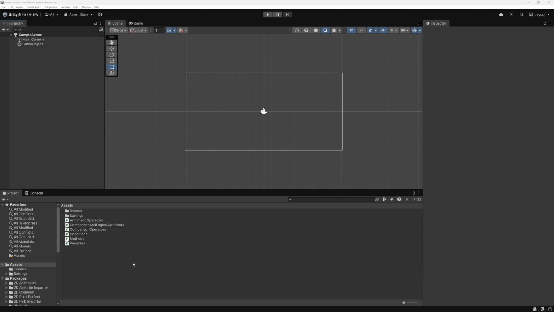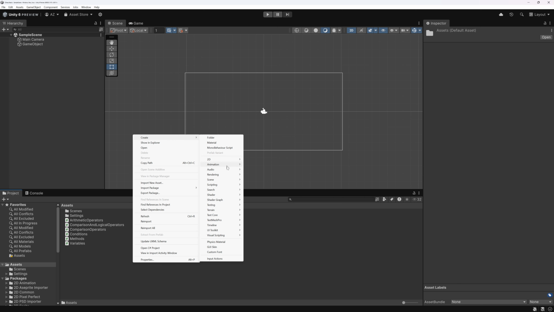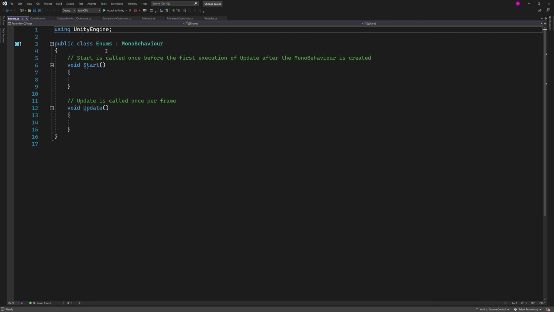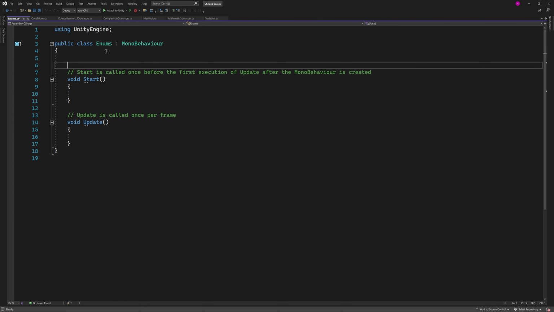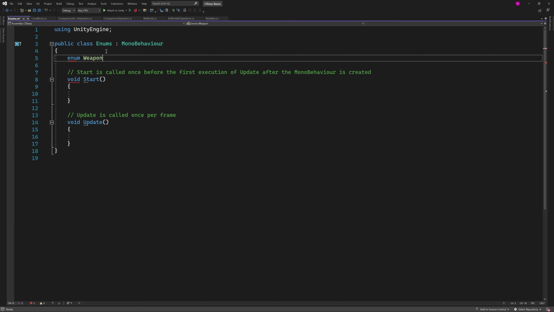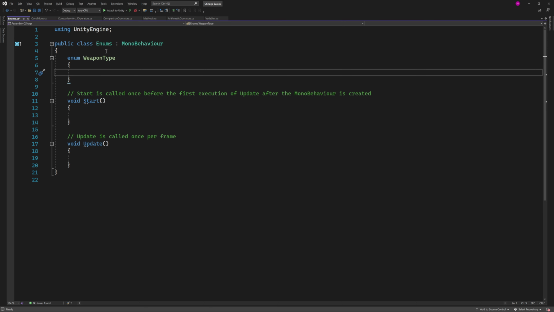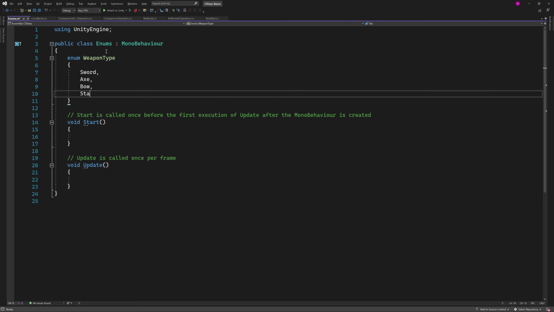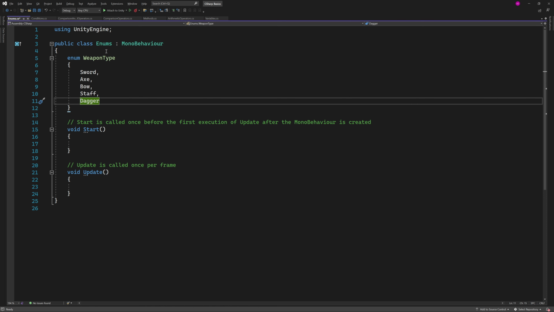Let's test it out in Unity. Create a script and call it enums. Open it in Visual Studio. Let's imagine that your player can equip different types of weapon. Let's start by declaring an enum containing these different types. We'll add the sword, axe, bow, staff, and dagger types.